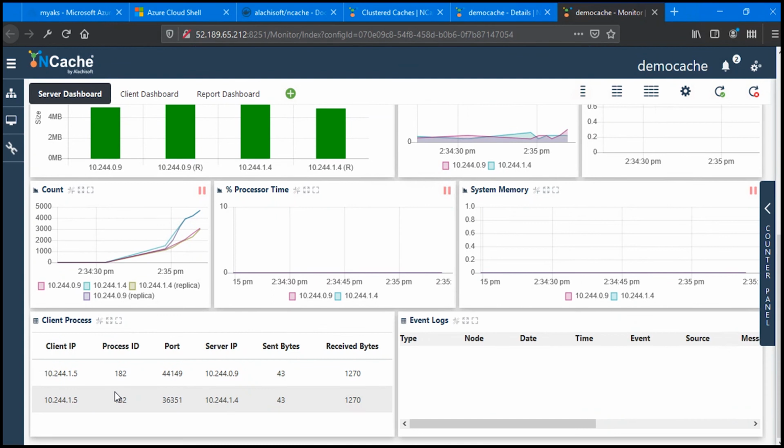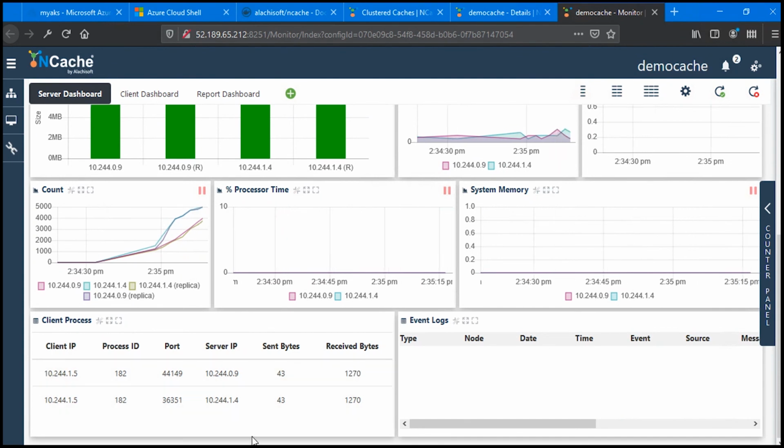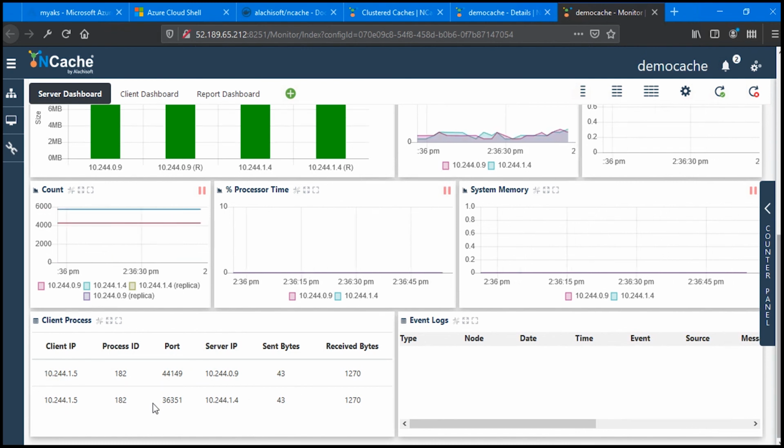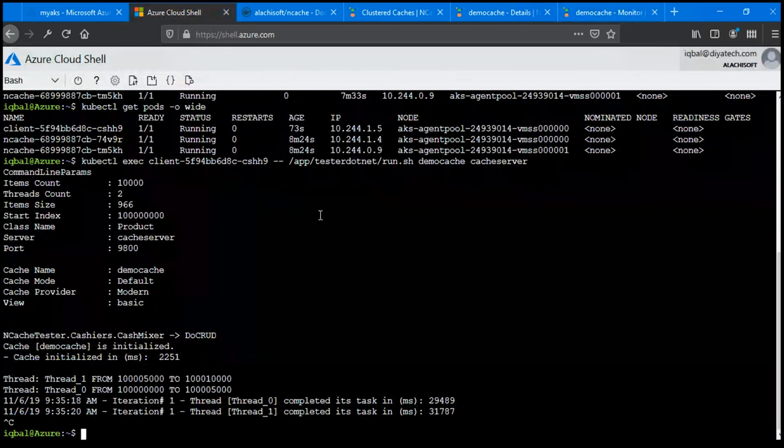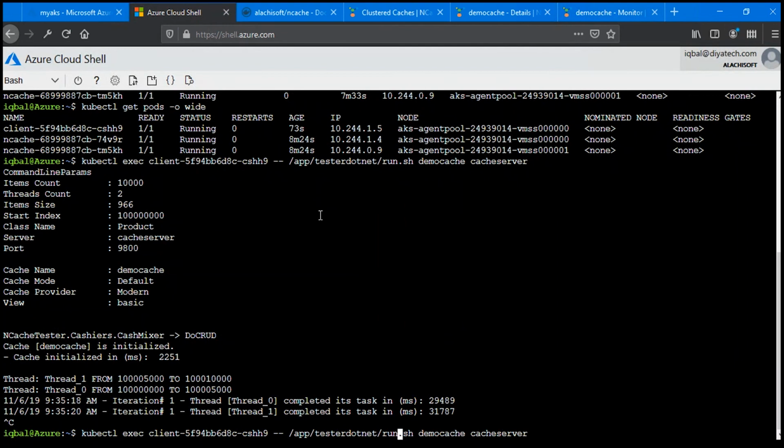And we have a client process now showing up, which is 1.5, and that's the IP of our client pod, which is connected to both servers, .9 as well as to .4. So that shows that our client application container and .NET Core application is fully able to connect to our cache cluster. Let's run the Java application.